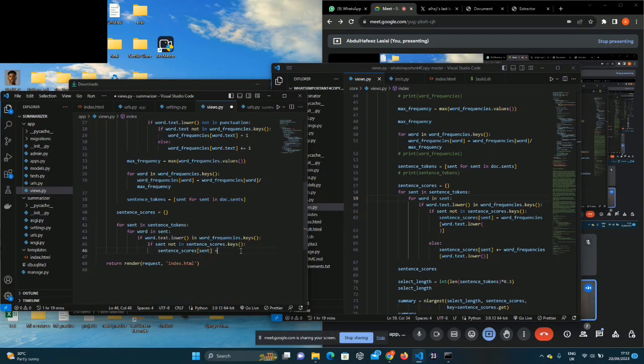Equals to the word_frequencies. The word frequencies go into, as I said before, word.text.lower. The reason we are using lowercase is that it's better if it transcribes everything to lowercase before it goes all over again. Okay, so.